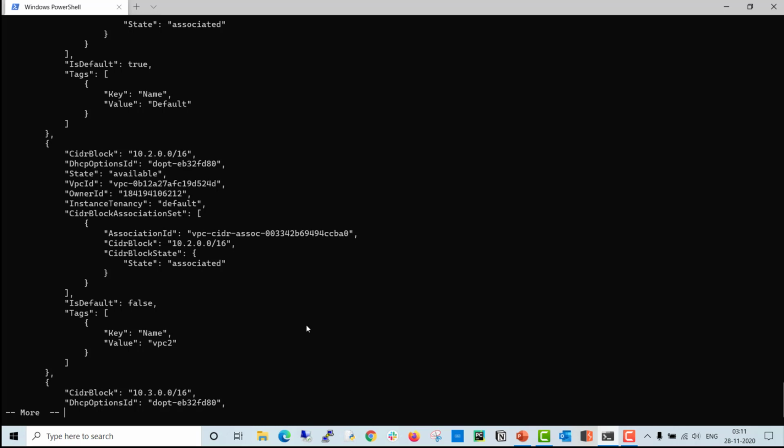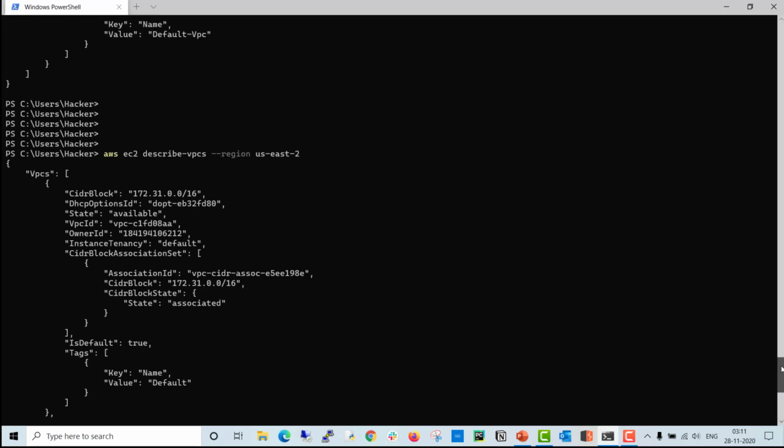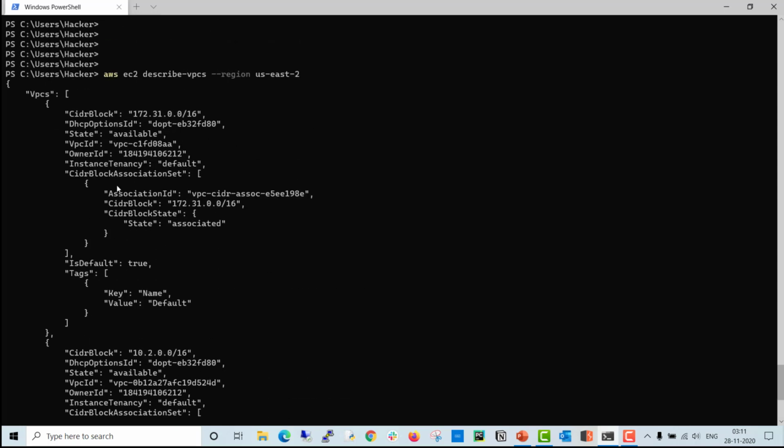So this is how it is really important to understand the region and how many VPCs are there in a particular region. You can see each region has at least one VPC. This is the region where we have 4 VPCs. And this is how we can get the information about VPCs using a command line utility.